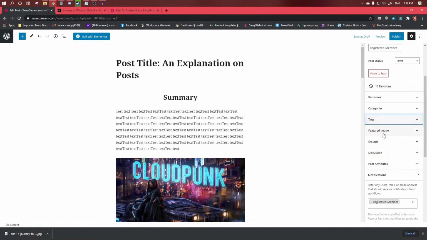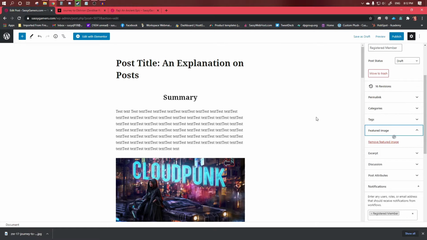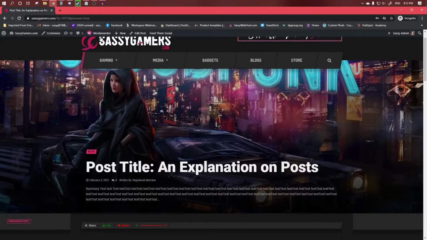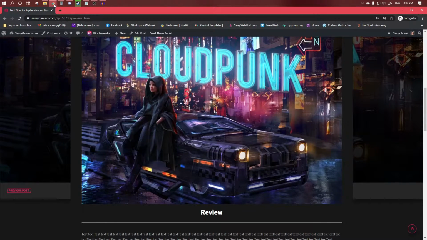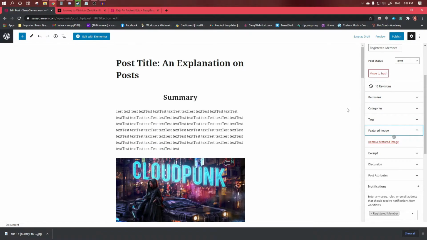Featured image. Remember at the very, very top of this post, how it shows your first image, it filled that in for you. If you want a different image, this is where you would do it. And it'll take a second for this to load as well. But when it does, you could click remove featured image, and then you could choose another one. If you have a special beautiful fold for the game, that's where you would put it.